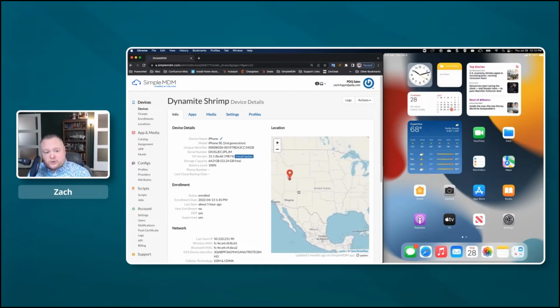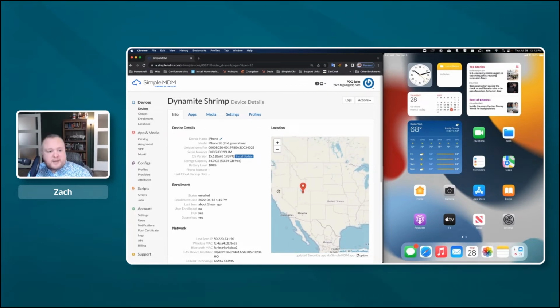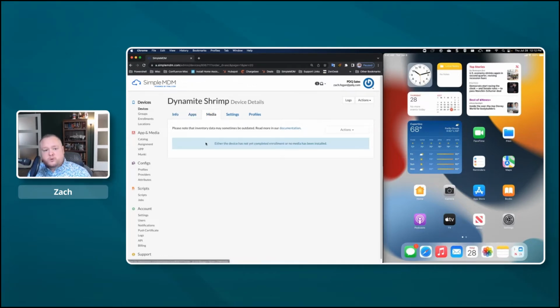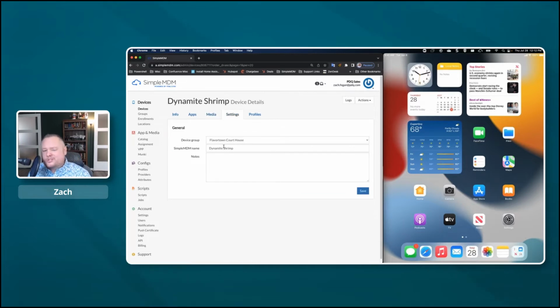You can also see apps that are installed, right? We've only got the SimpleMDM app on here now, but any app we install, you'll see there. If you push media down, you'll see that. Settings, you can move the device between groups, and then you can see which profiles are applied, which is none right now, but we're going to do that here in just a sec.